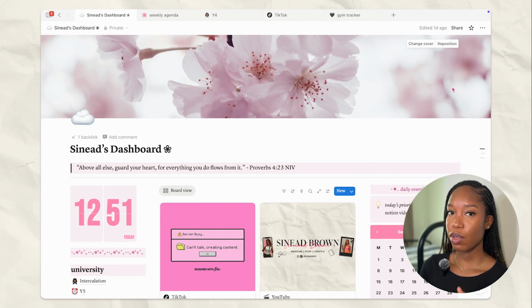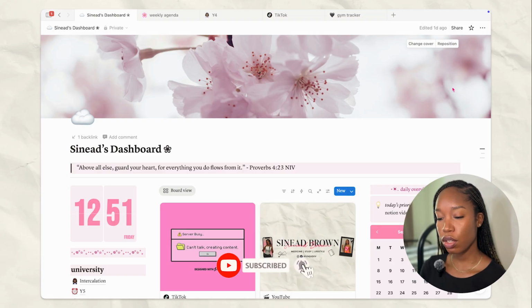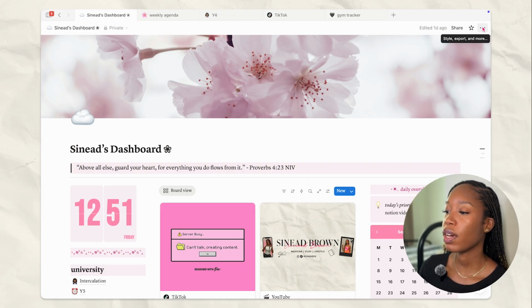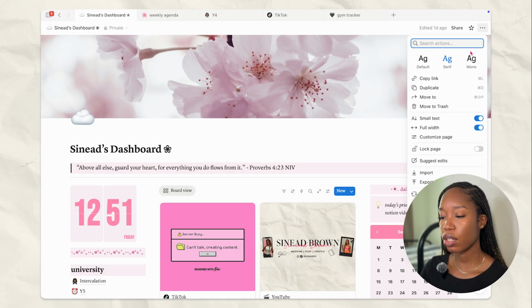Let's go over some tips on how you can make your Notion pages look a little bit better. So we're gonna use my Notion dashboard as the example, and we're gonna start off with the page settings. So if you go up to the 3 dots in the corner, you'll find the page settings and just other actions that you can complete.